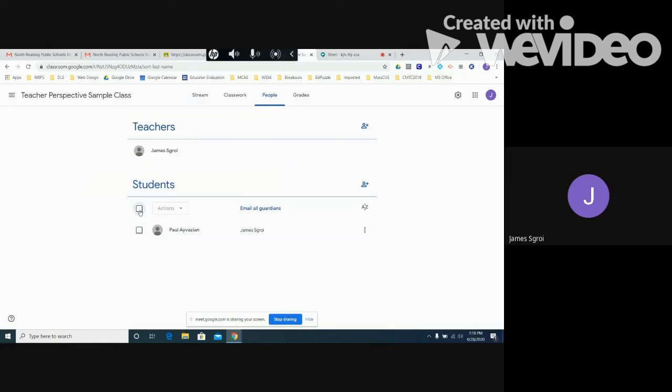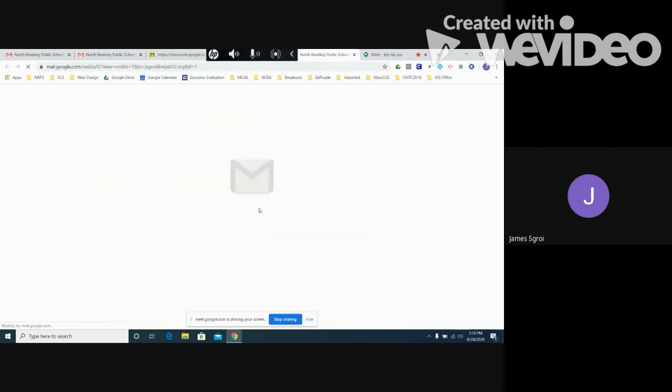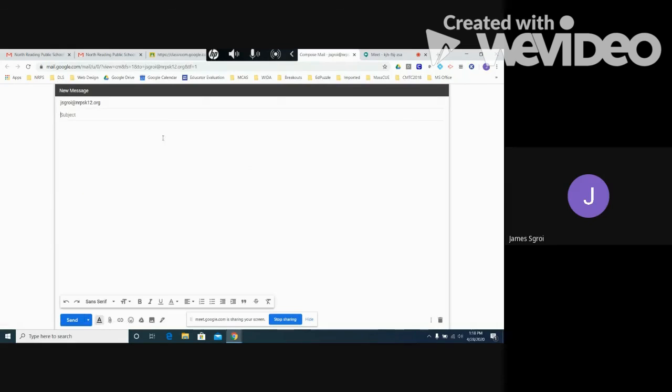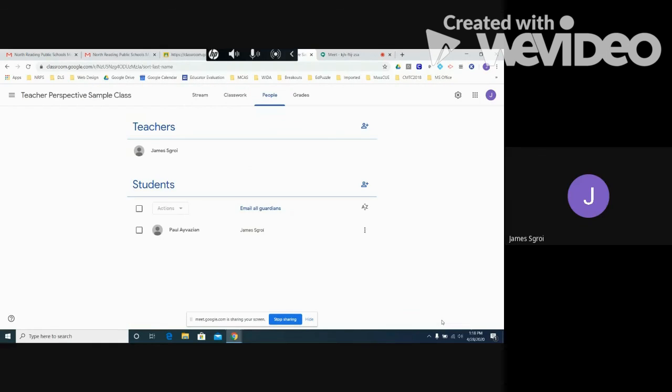You can also use this as a communication tool. If you just click on this box right here, under actions, you can email your whole class, or if you have all your guardians set up here too, you can just click on email all guardians. It's going to open up your Gmail, and then you can just start typing in your subject and sending a note to the parent. Just like using Plus Portals, you can use the same feature in Google Classroom. So that is the quick rundown about how to set up Guardian Summaries for your Google Classroom.